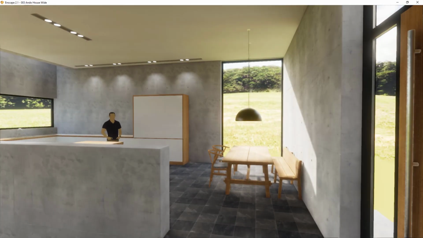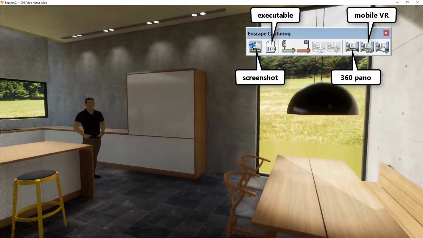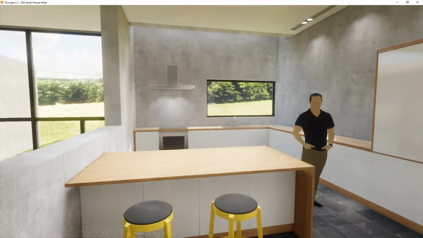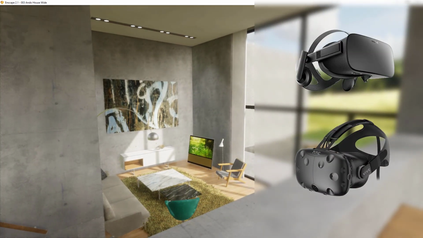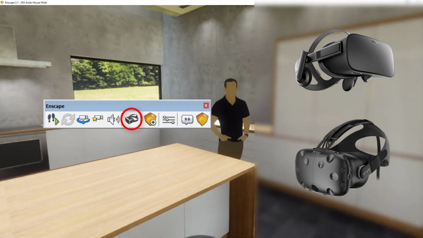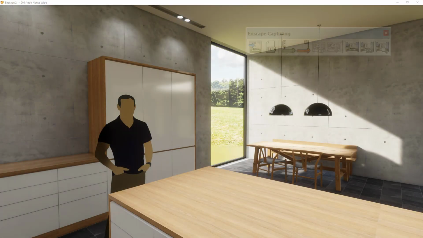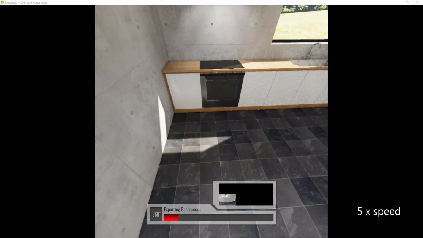I primarily use Enscape for walkthroughs like this, but there are other ways of exploring and sharing the model. If you have access to a VR headset like the HTC Vive or Oculus Rift, you can launch Enscape in VR mode by clicking the VR headset button. You can also export 360-degree images that you can share online and view in your browser.